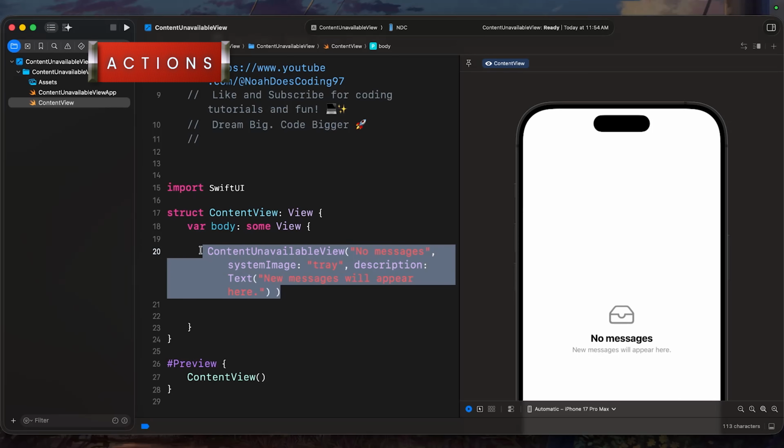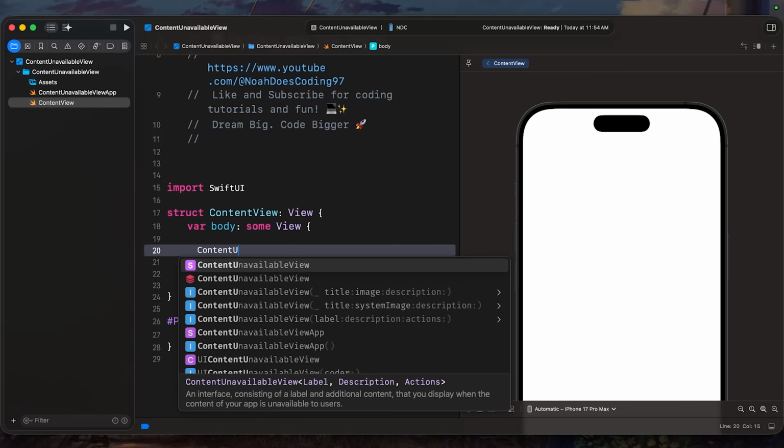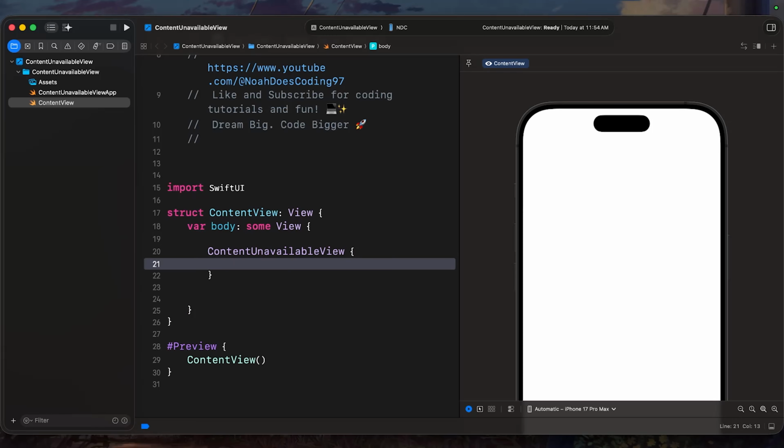When we were first setting up this content unavailable view, I mentioned actions. And this is because real empty states aren't passive. If the list is empty because the network failed, give the user a retry button. If it's empty because they haven't added anything, give them a create button. So the long form initializer actually takes three view builders. We'll have our label, description, and actions. So I'm once again going to create a content unavailable view. And this time we're going to add our brace. This way we have more control with those three view builders.